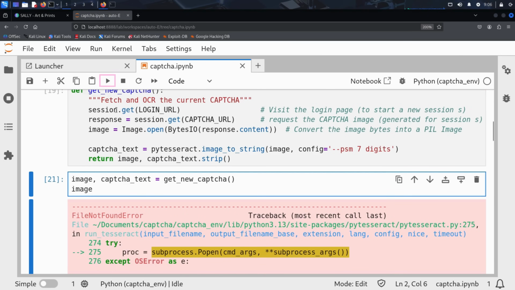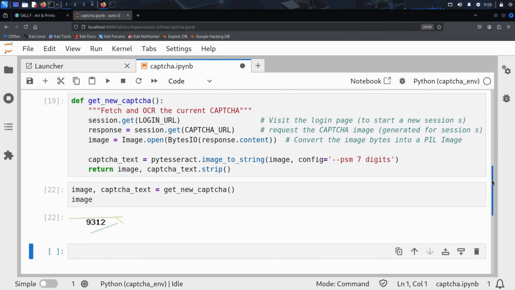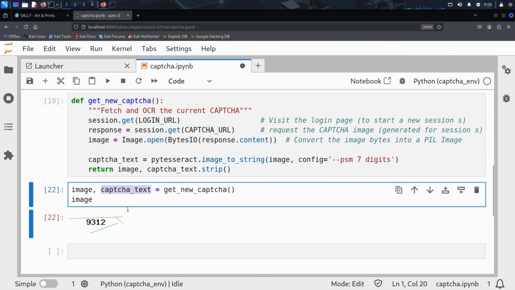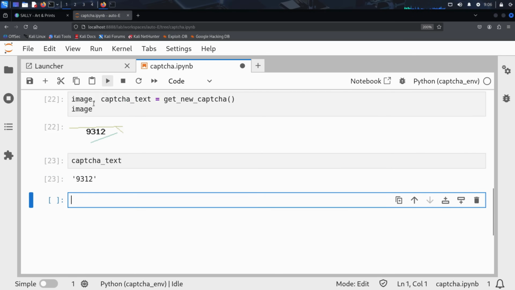With Tesseract installed, Kim goes back to the notebook and reruns the cell. And now, it works. The CAPTCHA image is displayed directly in the notebook. As you can see, it shows the digits 9312, with a few colored lines added to confuse bots. These lines are called noise, and they're meant to trip up automated OCR systems. In the next cell, Kim prints the text extracted by Tesseract. The output is 9312. A perfect match.